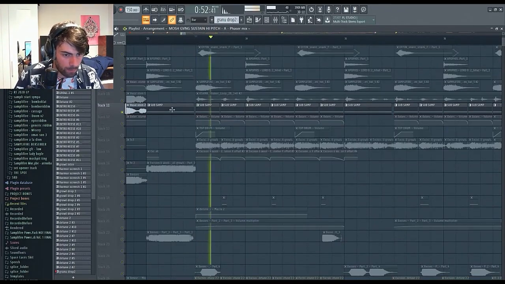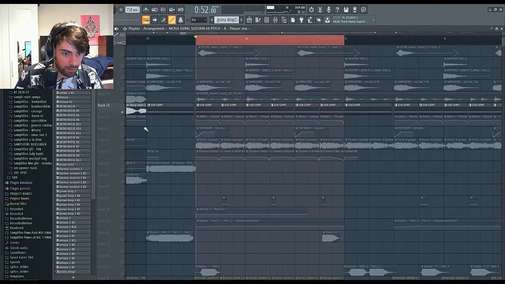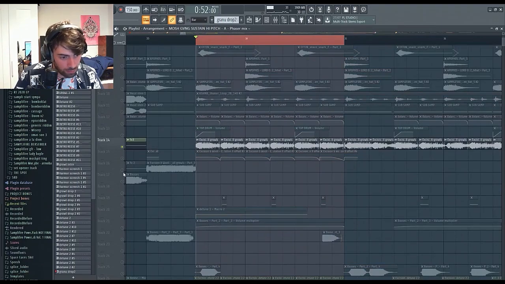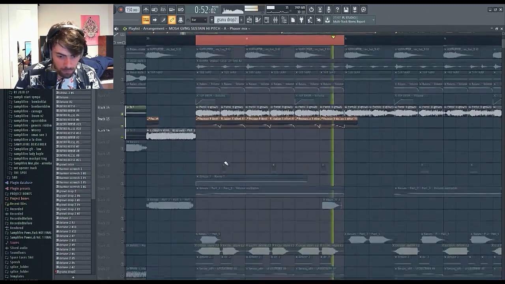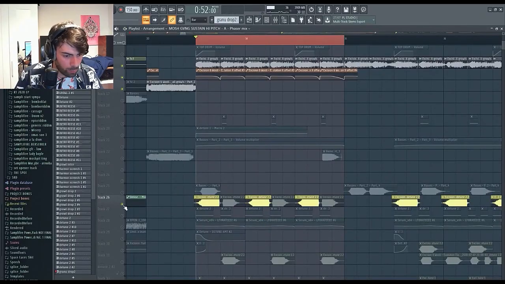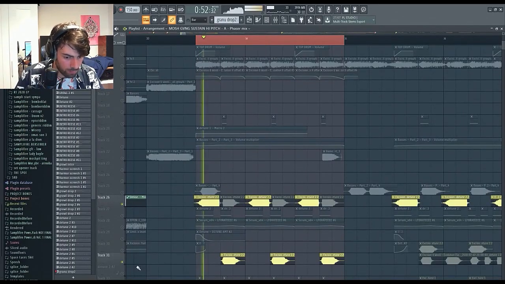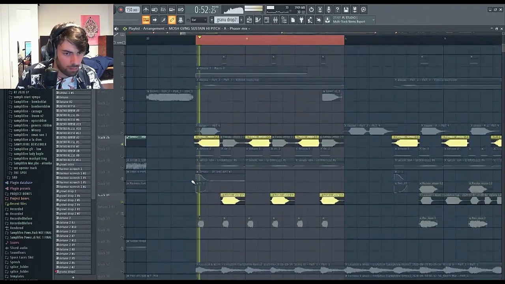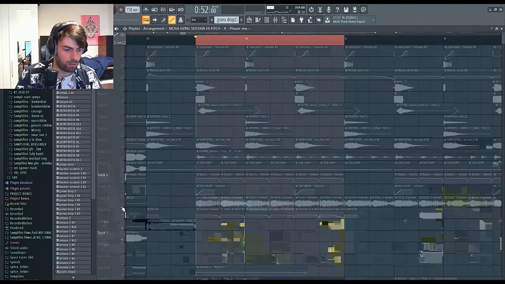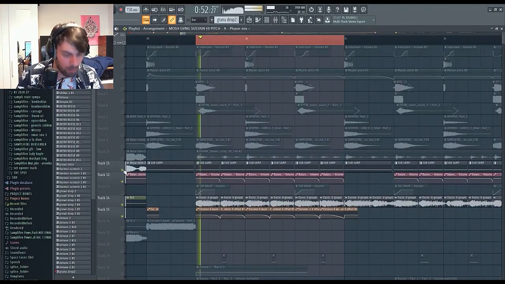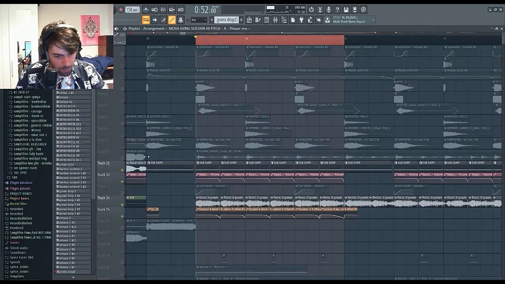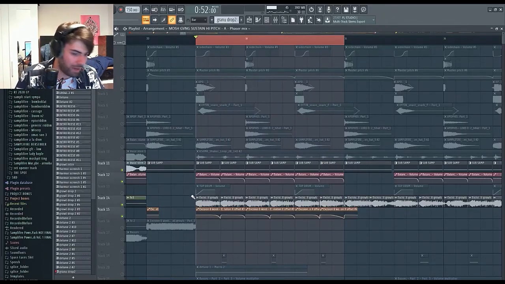Then we have the sub. Very standard sub, nothing crazy about that. And then the growls. Layered with the detuney type sound. And all of them gives me a complete sound from sub to mid to higher frequencies based on the sounds I use.